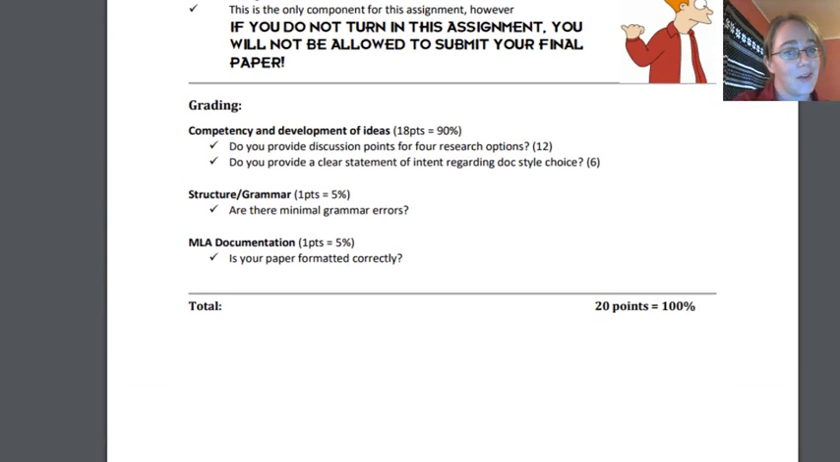This is FRI, that means this is a required assignment. It's very common, isn't it? And then here's our grading. Do you provide discussion points for 4 research options? Yes, you get 12. Do you provide a clear statement of intent regarding documentation style? And you get 6 points.